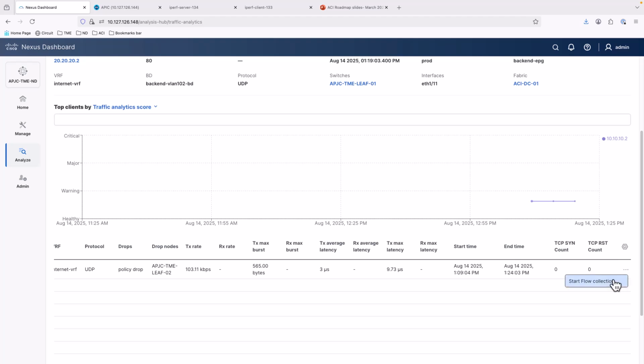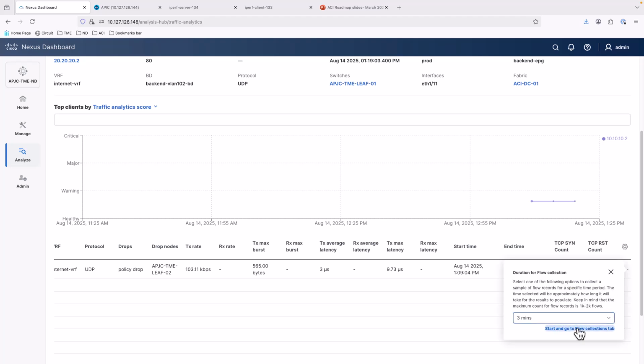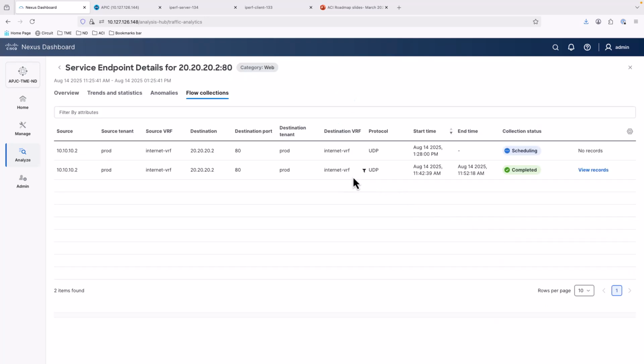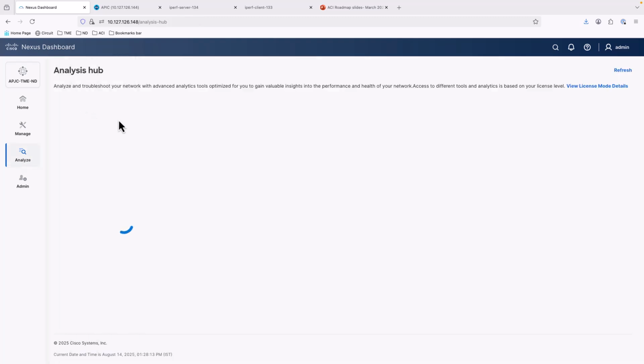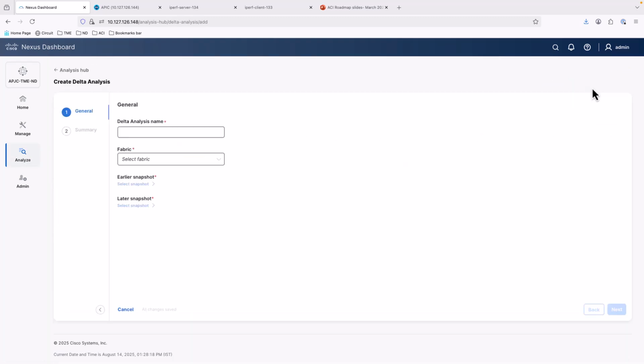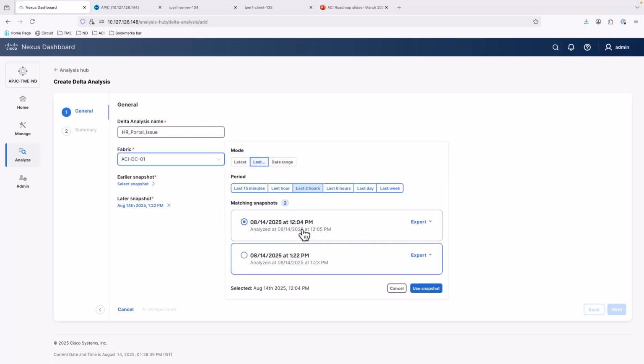To isolate the issue, I'll initiate a flow collection for the affected traffic. Meanwhile, I'll move to delta analysis. I'll use the latest snapshot captured around 1:22 p.m. during the issue and compare it to an earlier snapshot from 12:04 p.m. when the system was healthy.